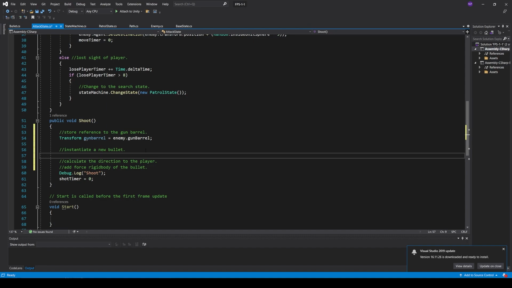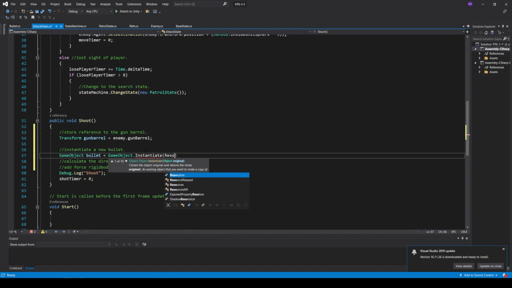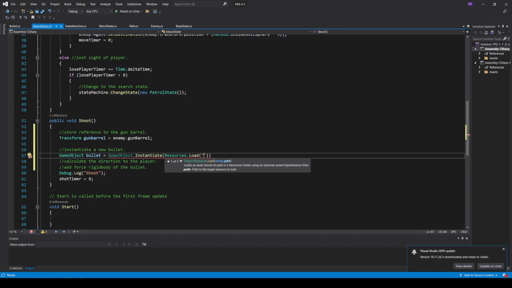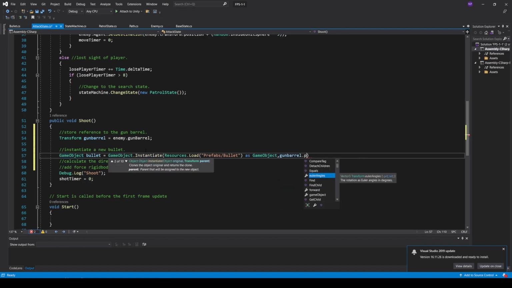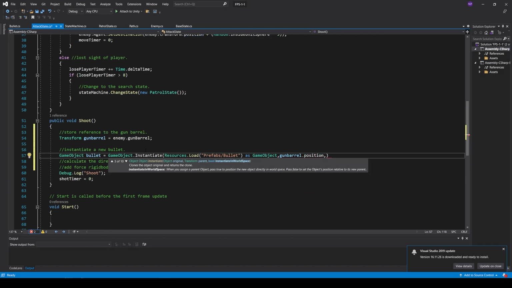Then we'll instantiate a new bullet. So this will be a game object. We'll call it bullet, and this is going to equal GameObject.Instantiate. For the first parameter, we'll pass in Resources.Load. And the Resources.Load function takes in a string as a parameter. So we can access this using Prefabs/bullet. We want to make sure to cast this as a game object. The position that we want the bullet to spawn at is the gunBarrel.position. And the rotation we want it to spawn with is the enemy.transform.rotation.